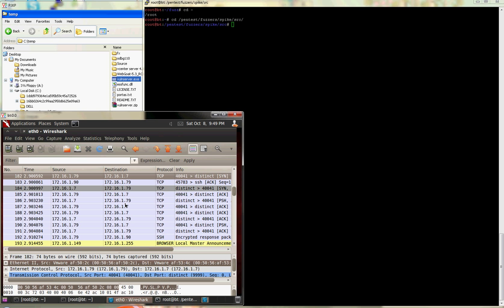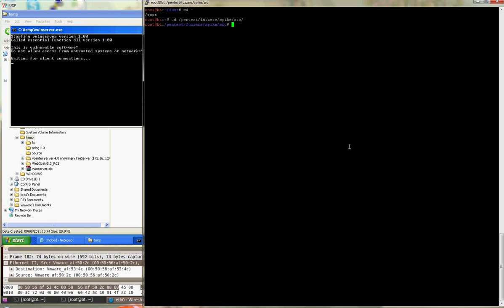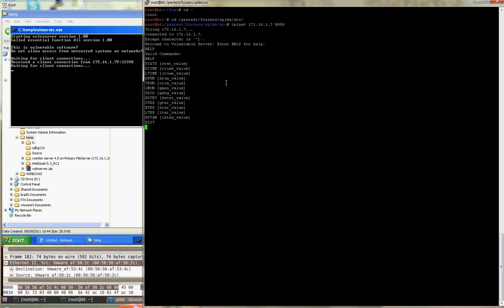So let's start. Okay, well, first thing, you need to run this. This is our vulnerable server. Okay, so if I telnet to 172.16.1.7, port 99999. Okay, as you can see, I'm connected. Then you type help, and then you can see all those available commands.